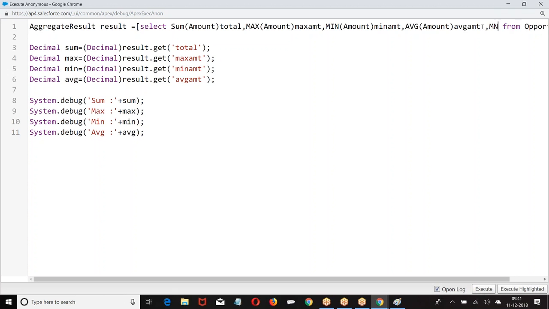If I take min of close date, what type of value am I going to get? Date. Now I give here count of amount. What am I going to get here? Integer value. So the type of format is integer, decimal, date. Then how can you save that? You're not sure on which field you're going to write the aggregate function. Then what type of data am I going to get? I'm not sure. When you're not sure what type of data we are going to get, what format do I have to take? Object.